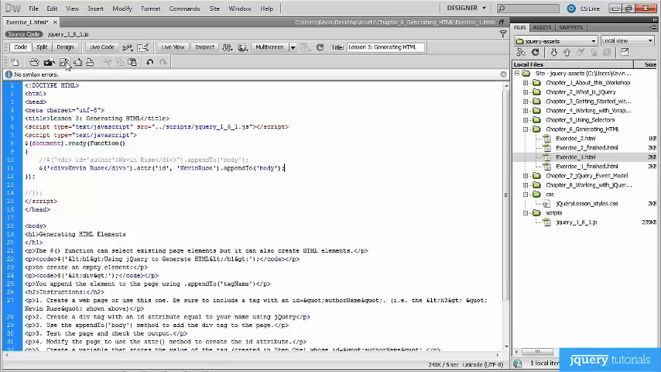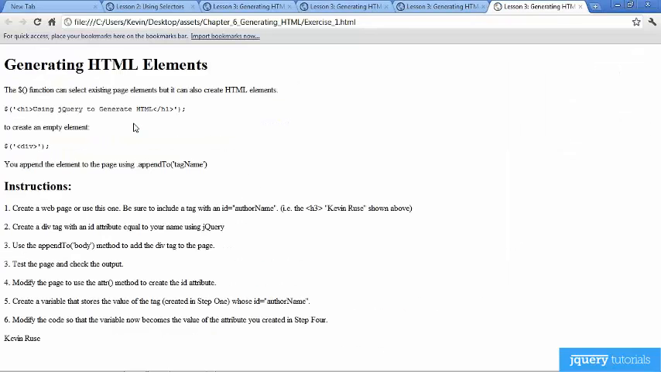So let's save this and test it in the browser. And you'll see that you've got a tag down here that has been appended to the document. And this displays my first and last name to this page very nicely, but we really don't know if our ID attribute has been created.